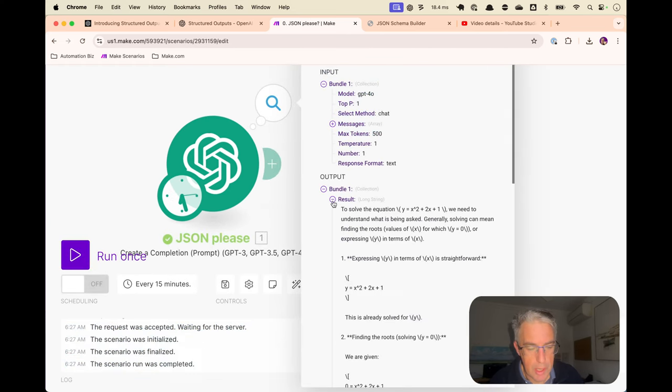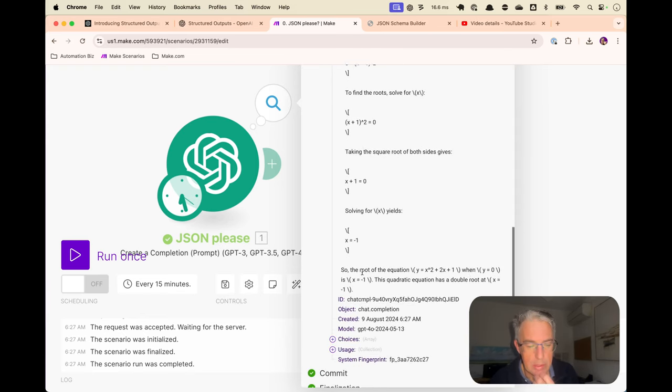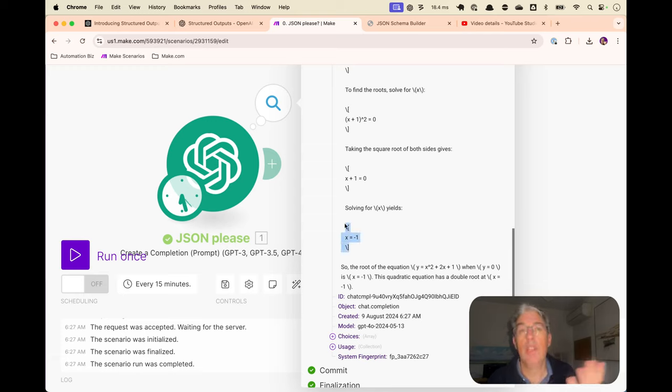The result is placed here, and you can see it's not only given us a result, but also a complete discussion of how it's come about the result. And it's got some formatting that assumes that you're going to display this in a place that knows how to use this formatting. And so it's all very conversational.